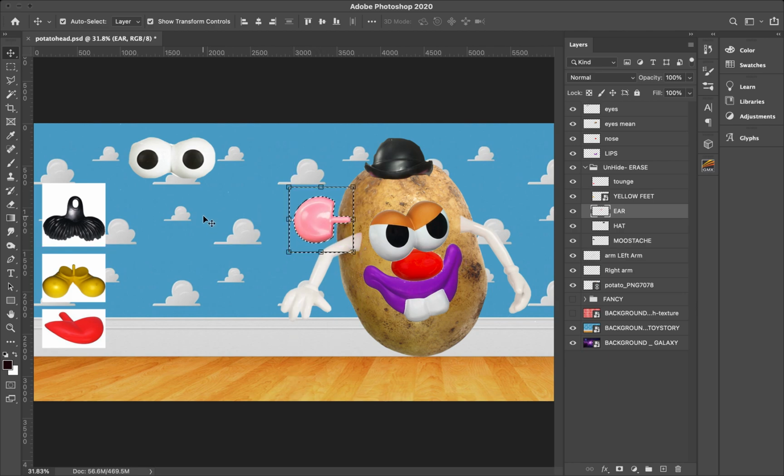In this case, I kind of want the ear probably behind my potato. So I'm going to drag it back there so it goes behind his head a little bit. Again, I just click that. If I want it in front, I would bring it forward. If I want it behind the potato, I could put it behind.